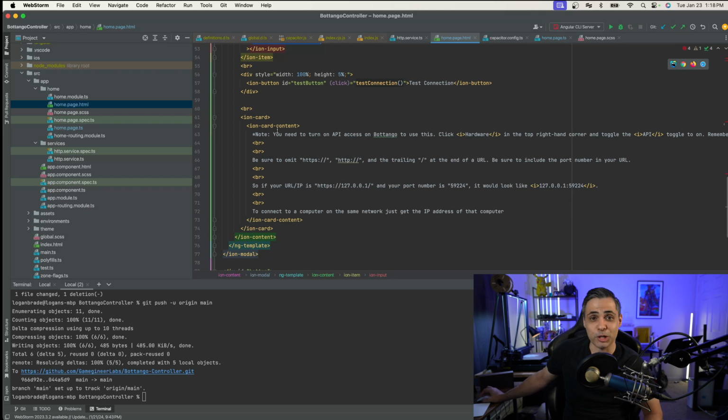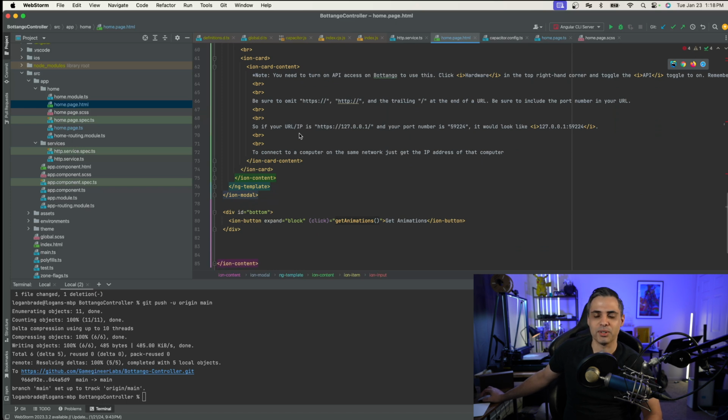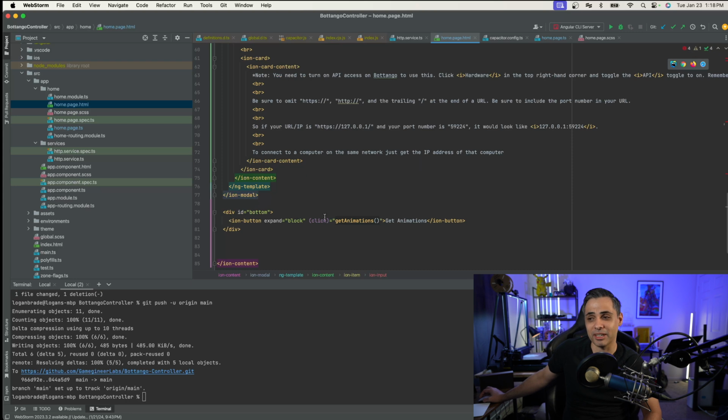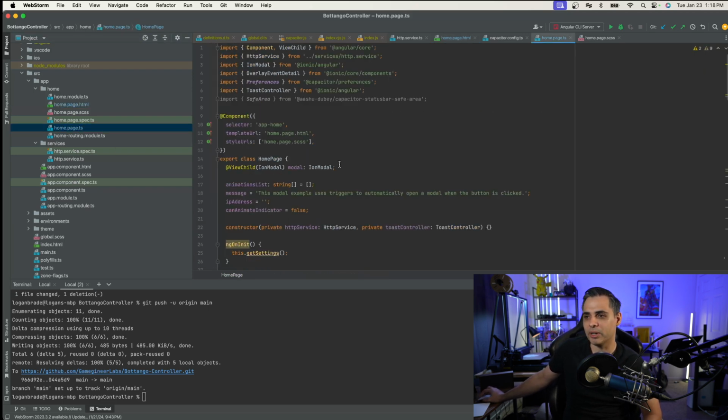Then I also have an information card that's using Ion card content. That's built in because I'm going to be using the Ionic framework to make this look somewhat pretty. And as you can tell, I'm not a designer, so take it with a grain of salt. I just tried to get this as good looking as possible to be able to control my animatronics. And then of course I have a button at the very bottom. Once everything's connected, you can get the animations, which will make the API call and get the details from the Bottango server. So let's go ahead and go into our TypeScript component here.